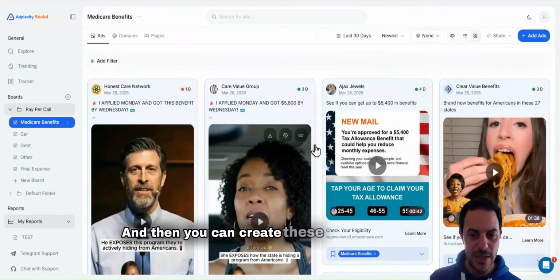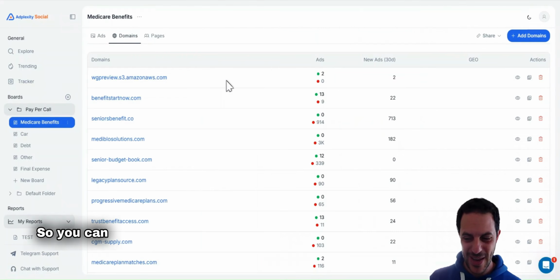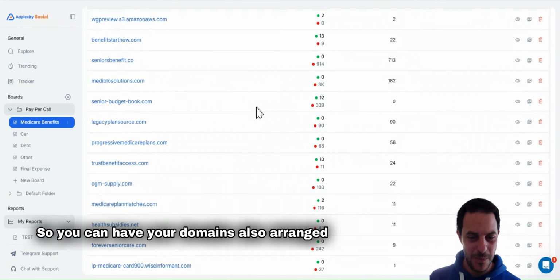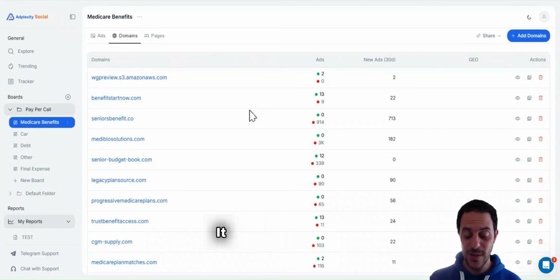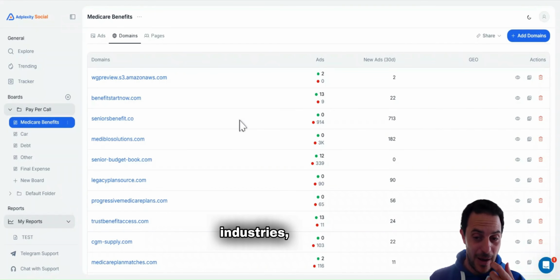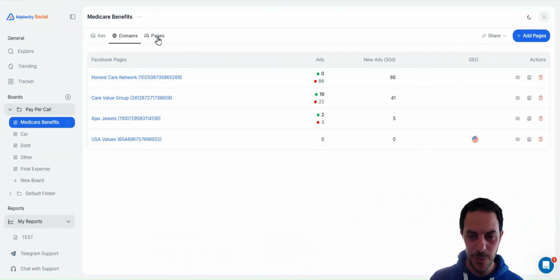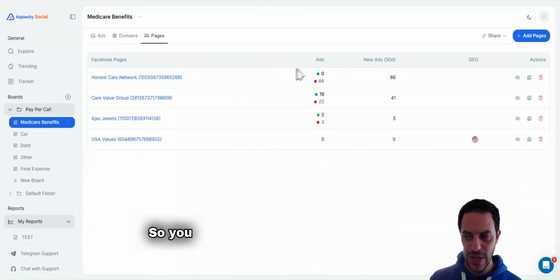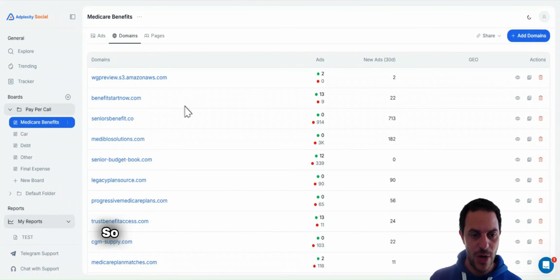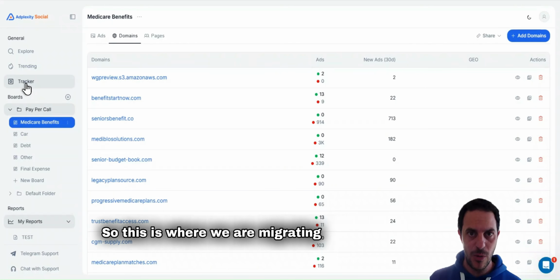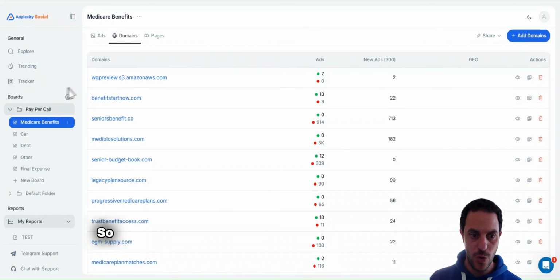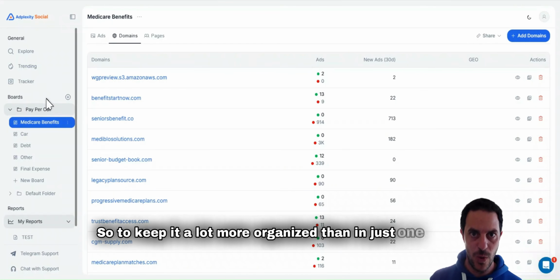And then you can create these also for domains. So you can have your domains also arranged based on whatever you want. Could be verticals, industries, angles. That's completely up to you. And the same with pages. So you get to see the performance here. So this is where we are migrating our tracker solution, to keep it a lot more organized than in just one page.